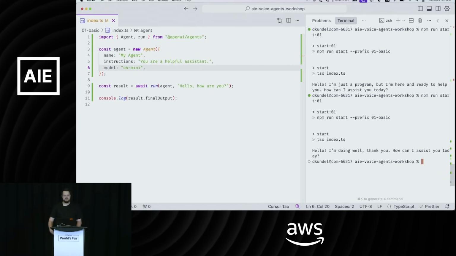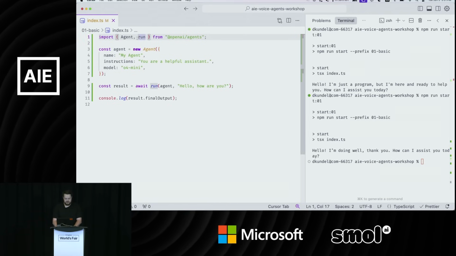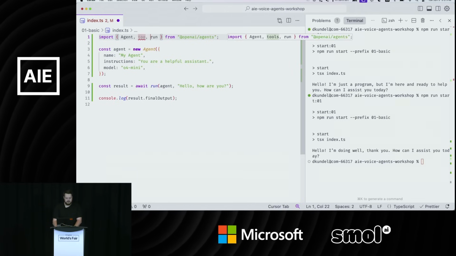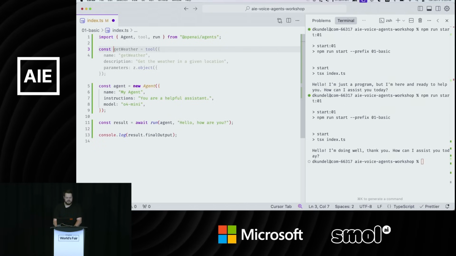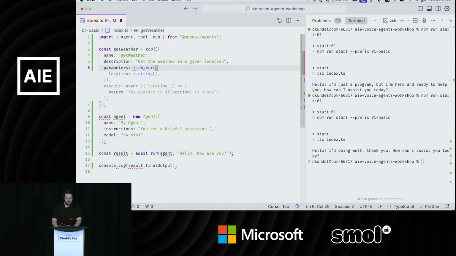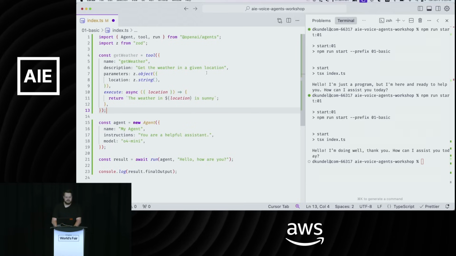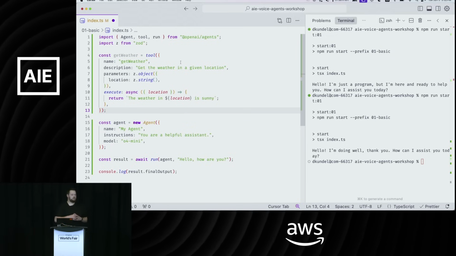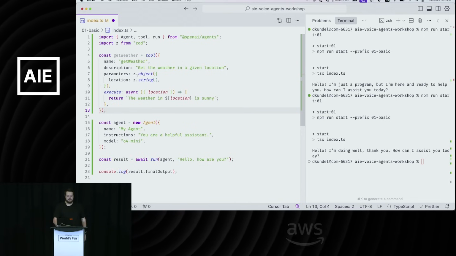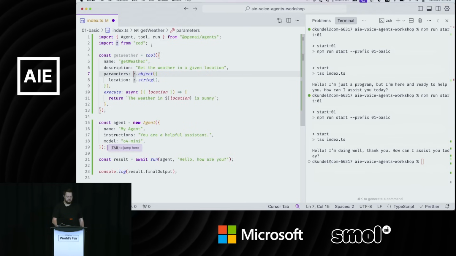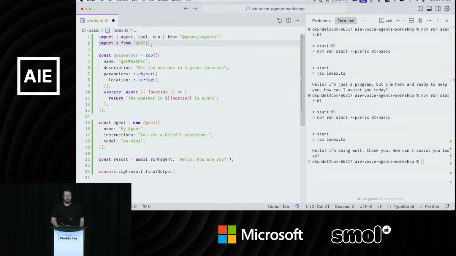But one of the things that really makes something an agent is if it can execute tools. So we can import a tool here. There we go. And we can define a getWeather tool. One of the things here is you have to specify what arguments the model is going to receive. One of the ways that you can do this is through a tool called Zod. If you've never heard of it, it's essentially a way to define schemas.